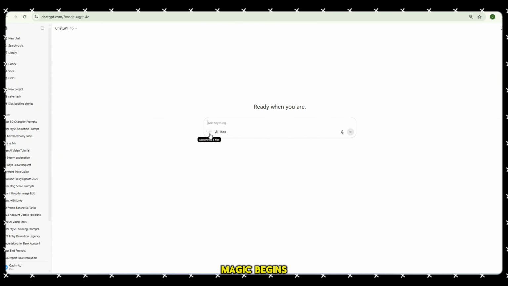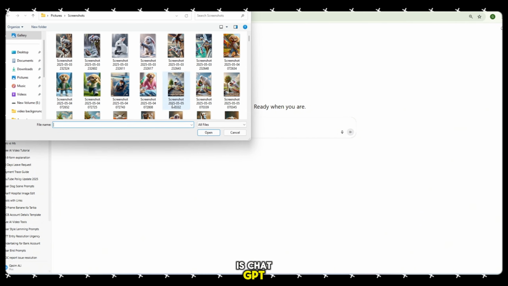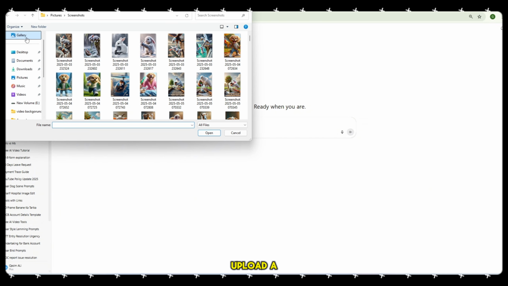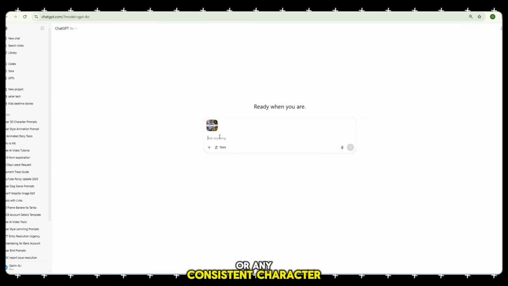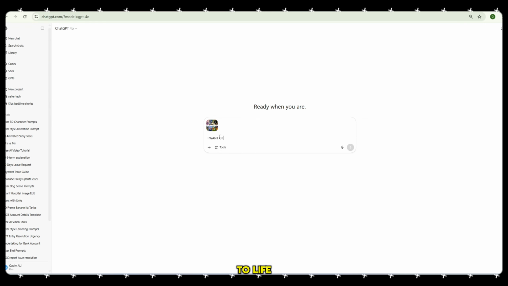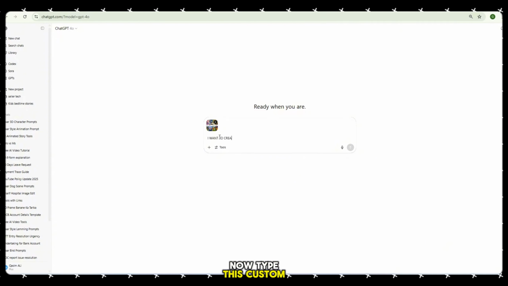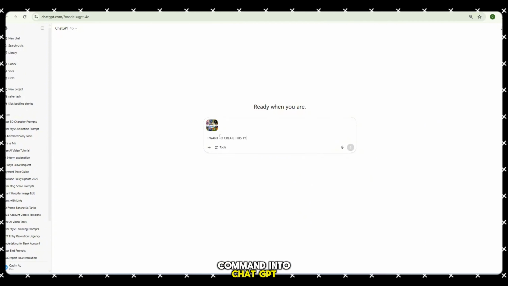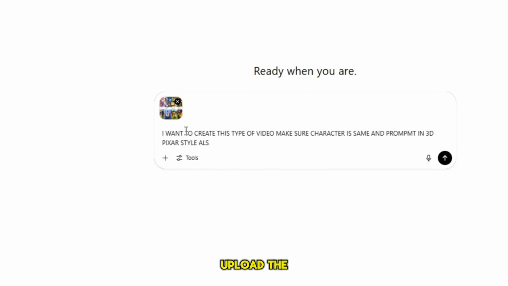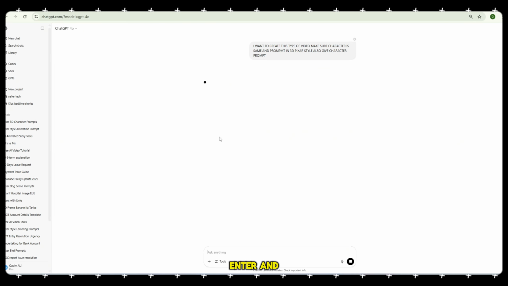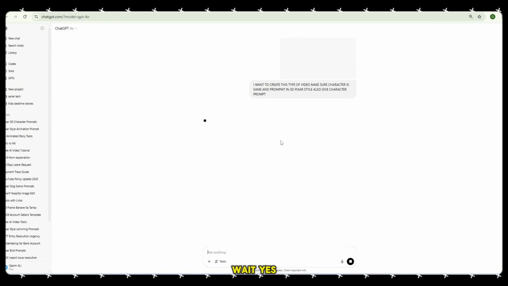This is where the magic begins, and all you need is ChatGPT. Upload a screenshot of your favorite animated consistent character, or any consistent character you want to bring to life. Now, type this custom command into ChatGPT: Create ultra-detailed Pixar-style prompts using the same character design across multiple scenes one by one in 3D animation style. Upload the image, hit enter, and wait.